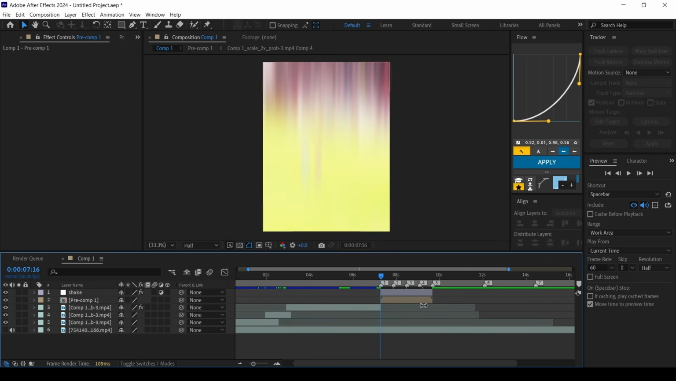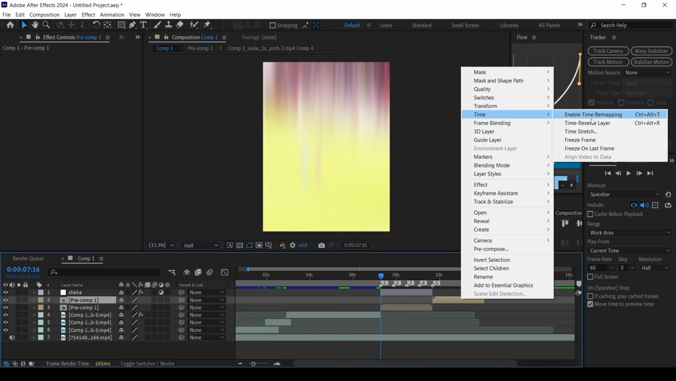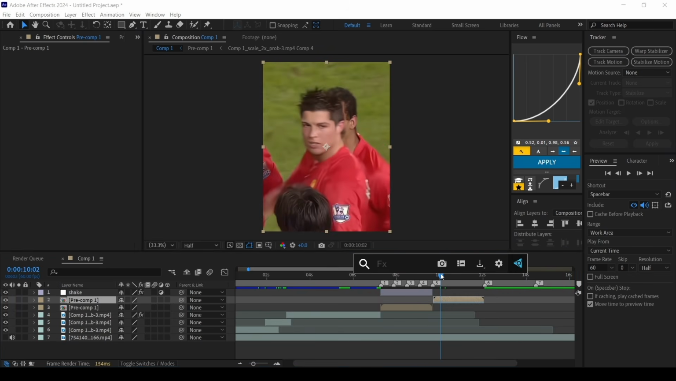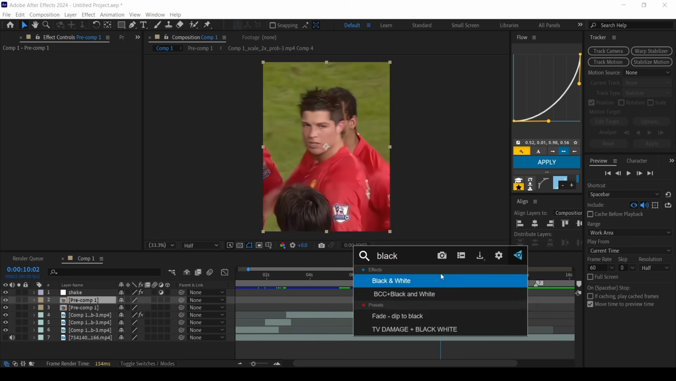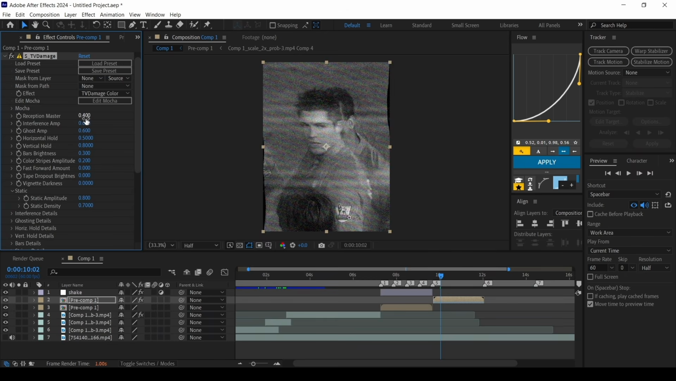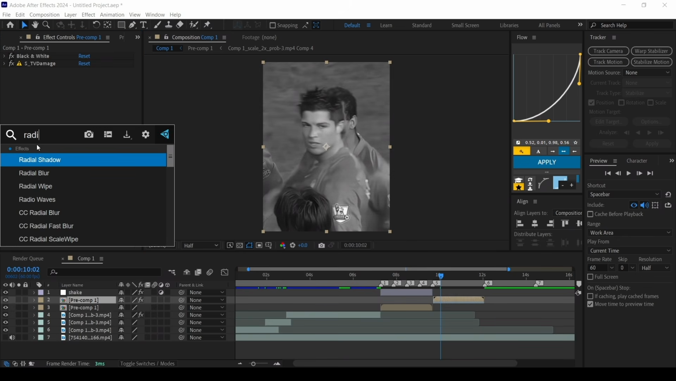After all that, copy the pre-comp clip, right click on it, go to time and select time reverse, and add a black and white effect and apply the TV damage effect. And finally, add a radial blur to finish the look.